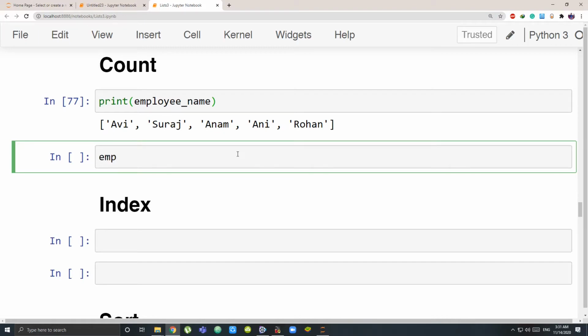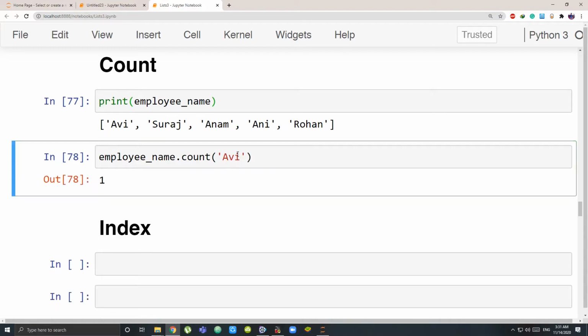So where do I want to count? Employee name. What do I want to do on this list? I want to count, and count is a method, so dot count. What do I want to count? I want to count Avi. I have to write this in quotes because Avi is the name and it's a string. So it is telling me that Avi has come only once.